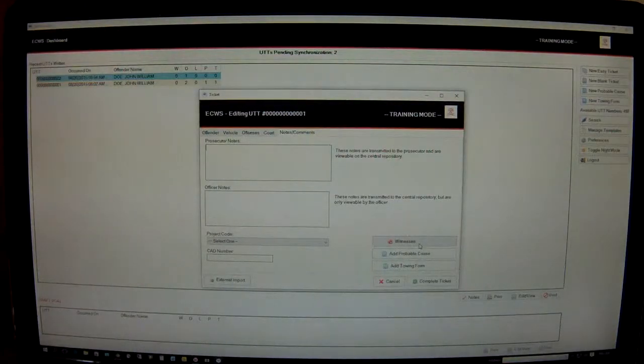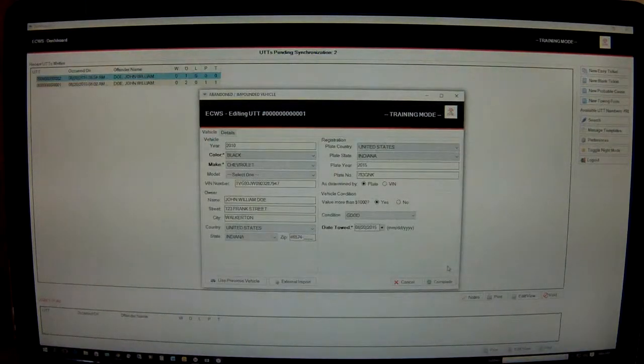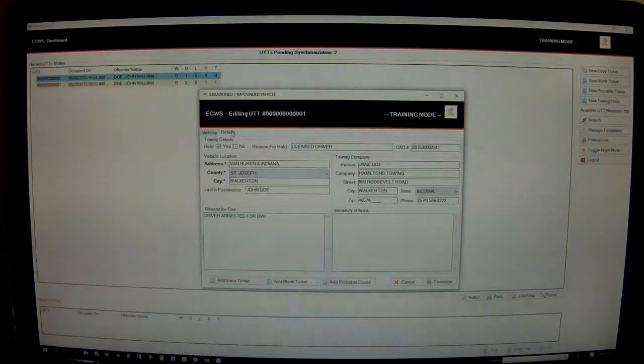Witness information, I would add that in under the witness tab, but you'll see here now I could add a probable cause. I can click on that button to create a probable cause, and of course add towing form. Now in this situation, I'm going to hit add towing form. Okay, you can see here that this is already filled in for the most part. That's because I've already completed a tow form here. This will allow me to adjust any information in it.